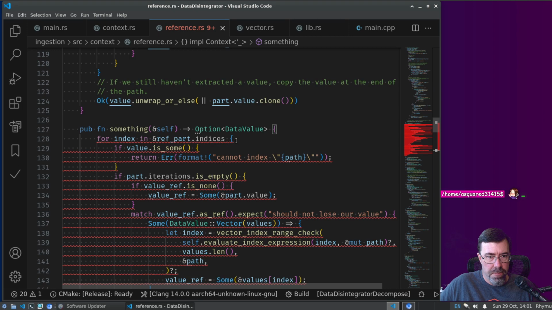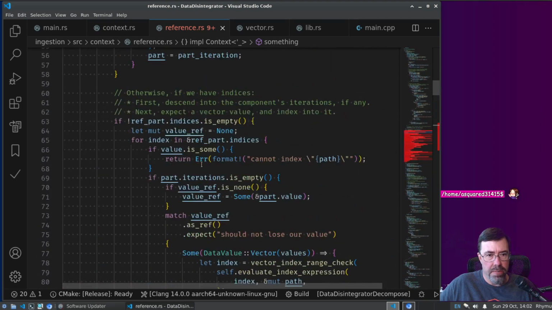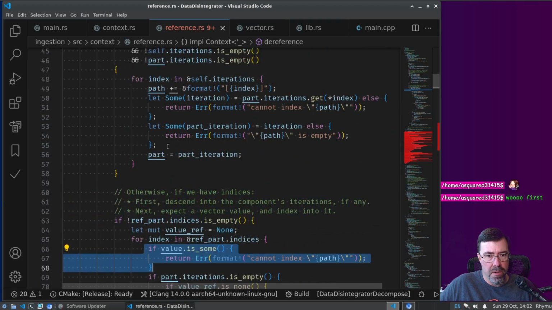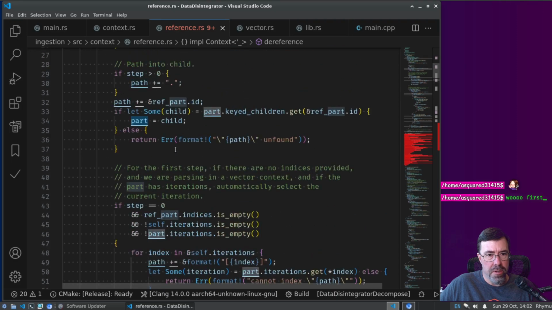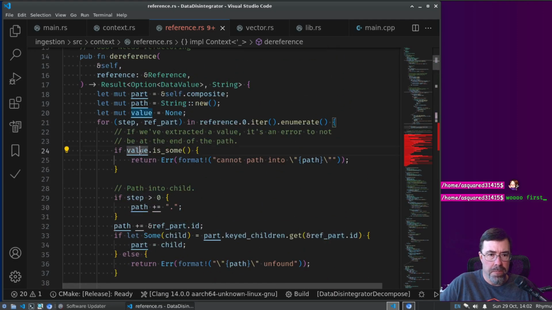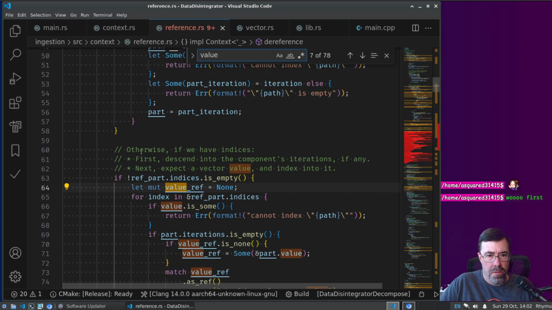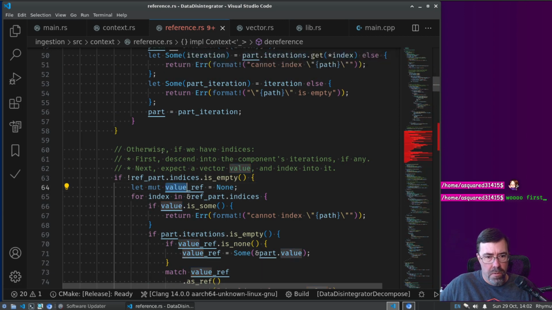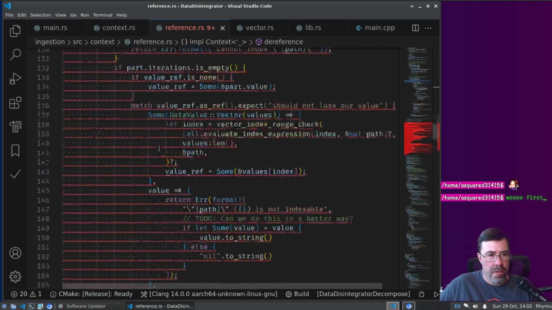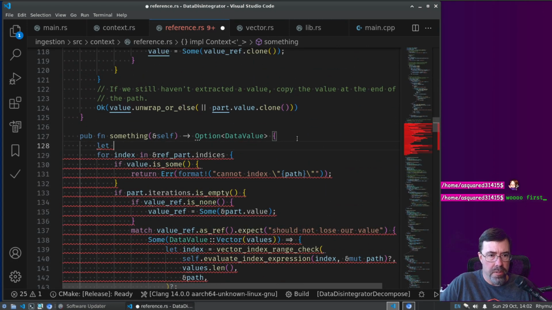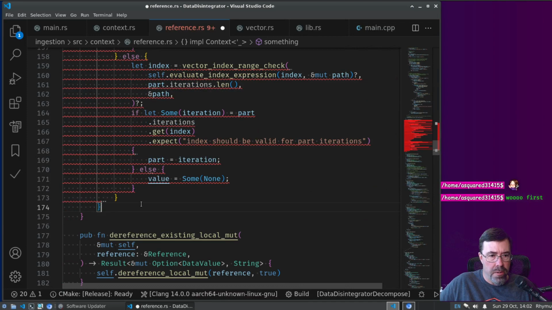So, that's impossible, right? We can't have values set there, can we? We have part set, but value shouldn't be set. Oh, that's inside the for loop, so that's fine. Yeah, so we actually have to declare it up here. Let mut value equals none, and then return value here.